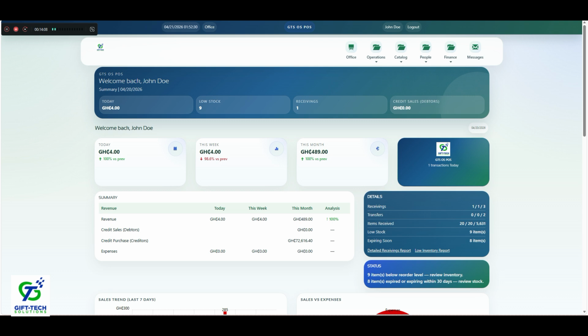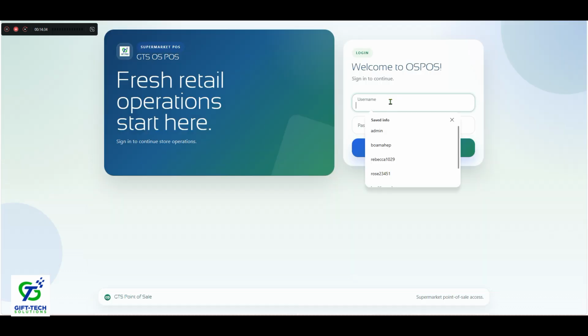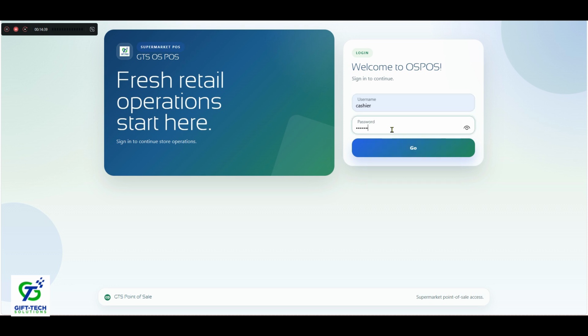This is how you move quickly between the models. If you don't see some models, don't worry. This depends on your role, your permissions, and the assigned branch. Now let's switch to a cashier user I have already created in the system. I'll log out and then log back in with the cashier details.